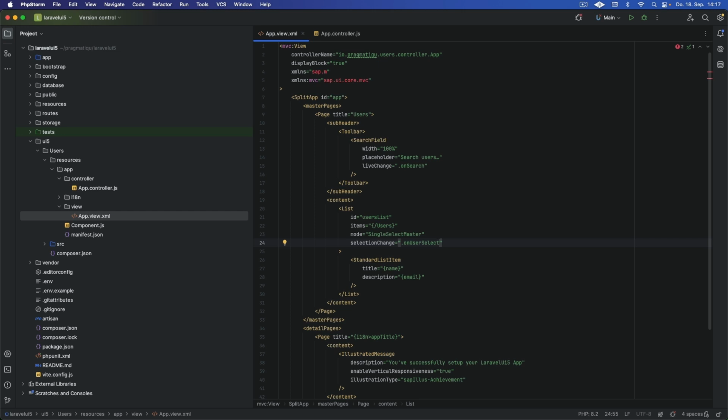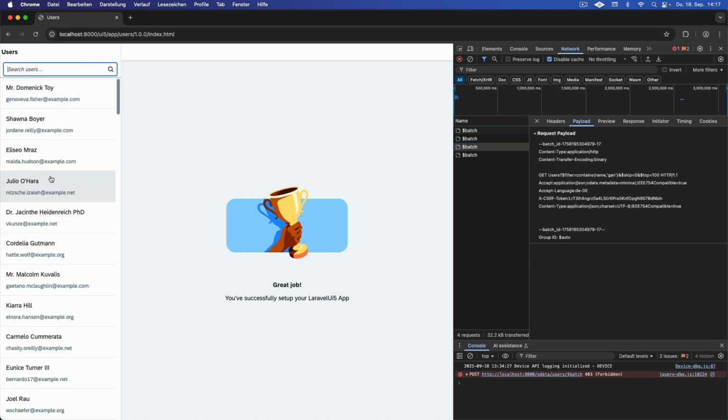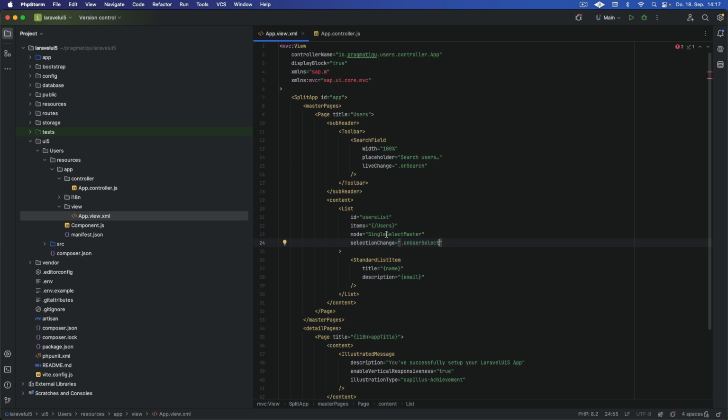And that's it. Now, every time the selection changes, which in our case means a row is tapped or clicked, this event will be emitted. And remember, we already have mode SingleSelectMaster on the list, so only one item can be selected at a time, which makes it easy to know exactly who was selected.